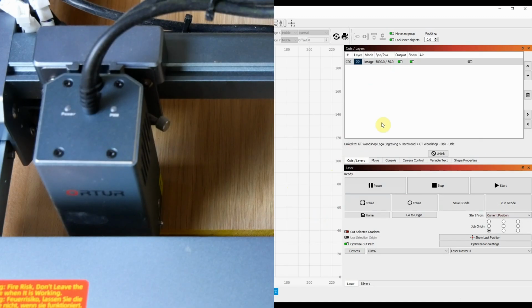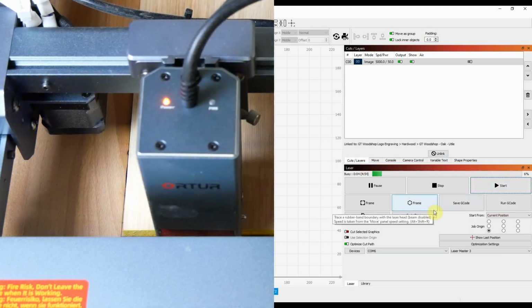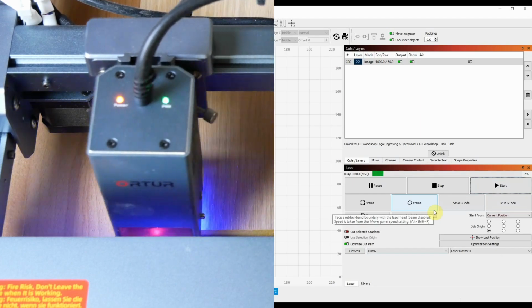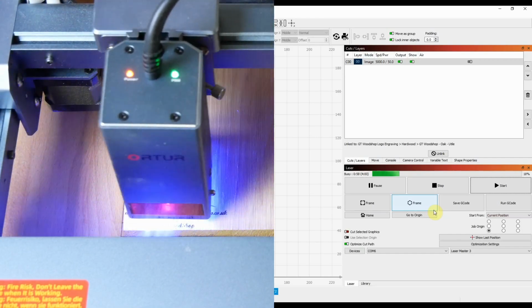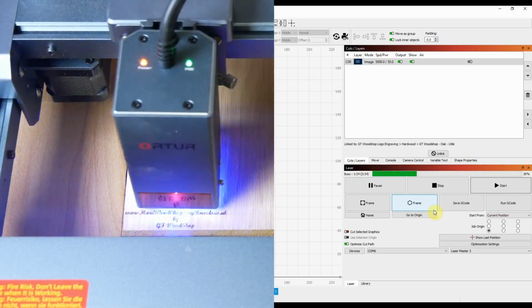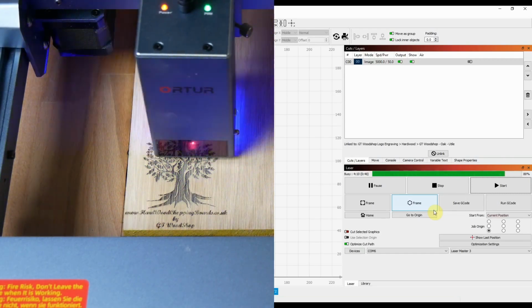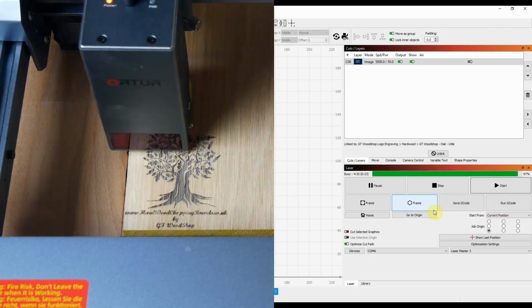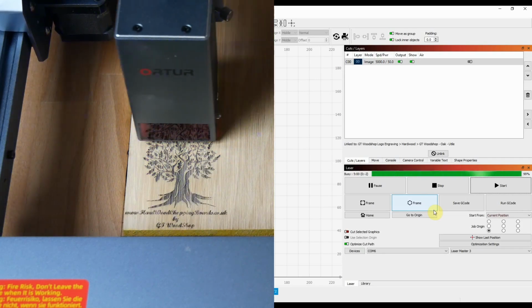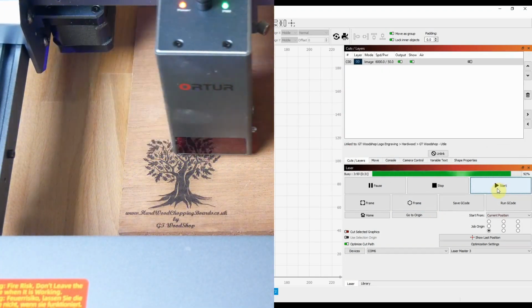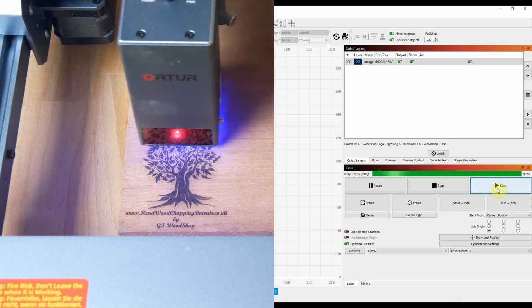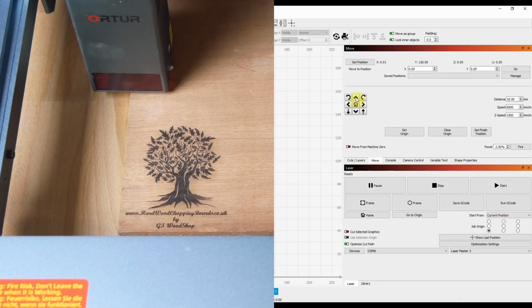Really happy with that. And now for the oak. Based on the result of the pine, I've gone for a speed of 5,000 and power output again at 50%. Lightburn's estimating about 5 minutes, but once again I'll speed this up. Well, that's come out really well. Very happy with that. And that is absolutely stunning.